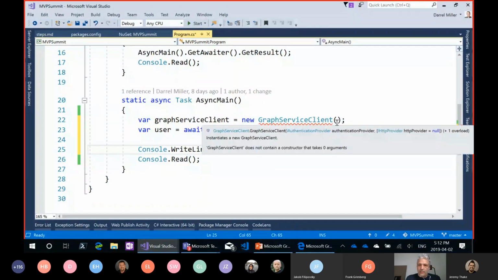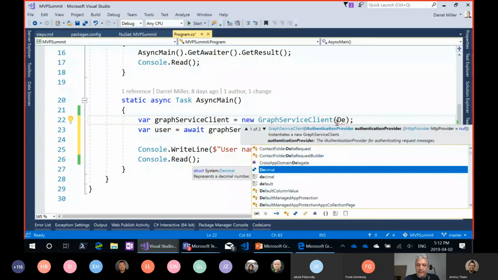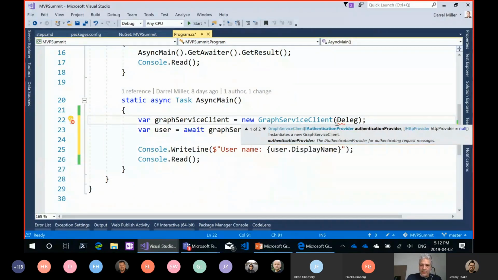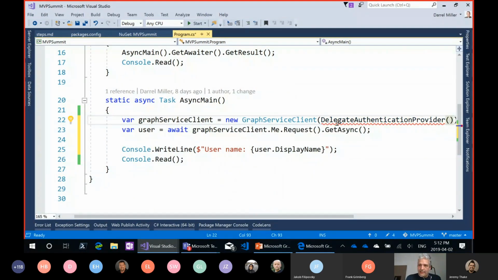Okay. So in order to make this work, let me close down a few things here so you can see. We need to solve this red squiggly. So what does it expect from us? Well, it expects something that implements IAuthenticationProvider. Now, in the past, we have provided a single authentication provider, which we call the delegate authentication provider. The problem with the delegate authentication provider is it really doesn't do a lot of work for you. It pretty much expects you to provide it with a function that will come back and get the authorization token or the bearer token. So it's basically making you do all of the work.